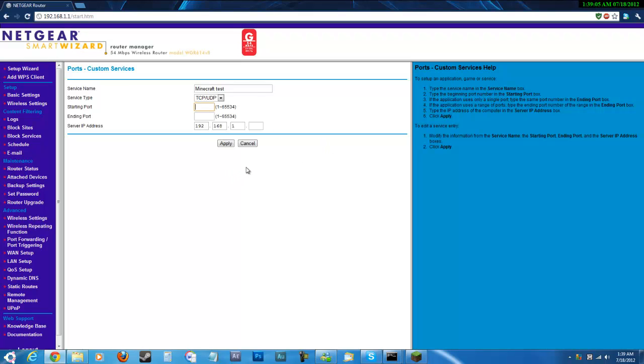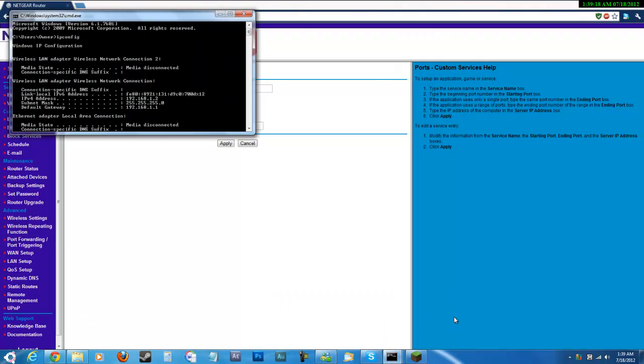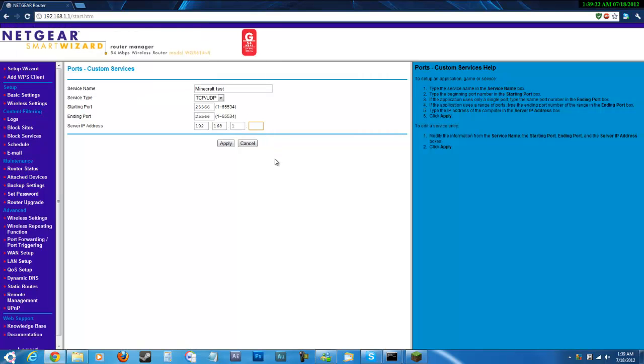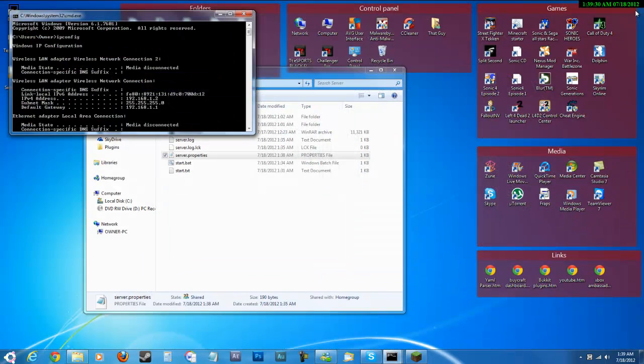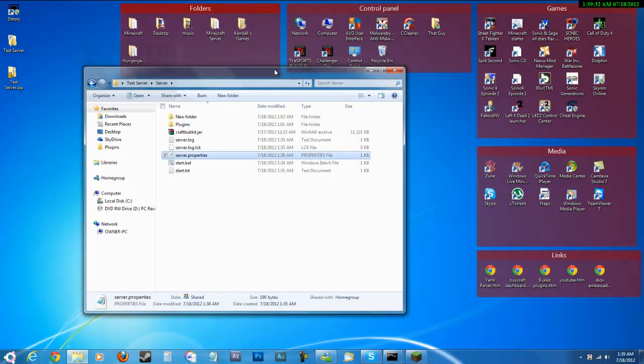Your starting port and ending port are exactly the same all the time, so it would be 2556 whatever you have. Since I'm using 25565 as my port, that's what it would be. Your server address is what I was telling you about before, your IPv4, it will be that. So you'd go ahead and add that. You want to click apply, or whatever they have there for your router, and that will be it for your port forwarding. Okay, so let's go ahead and close this out.